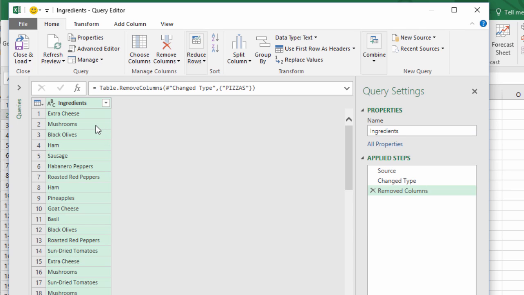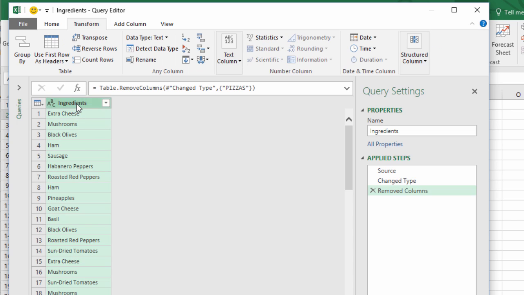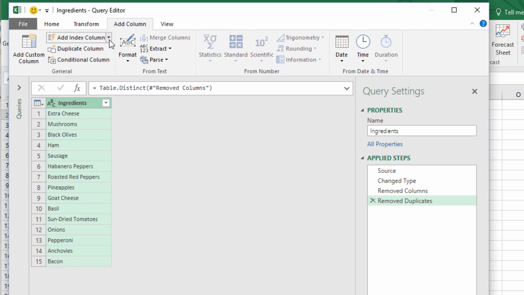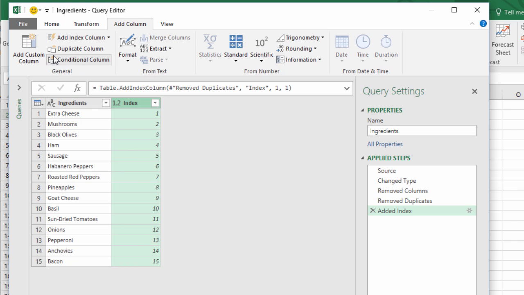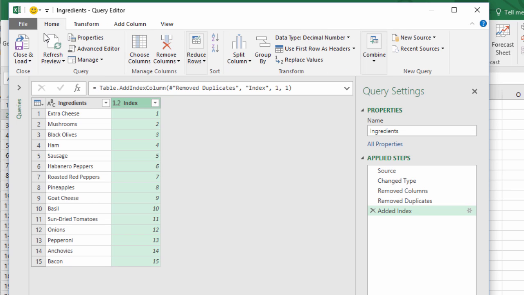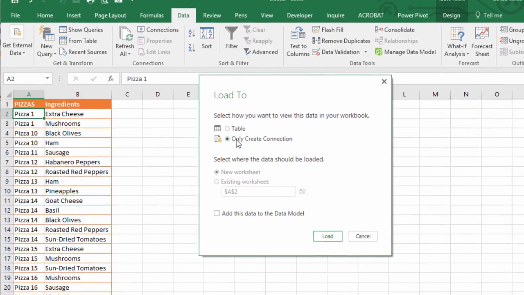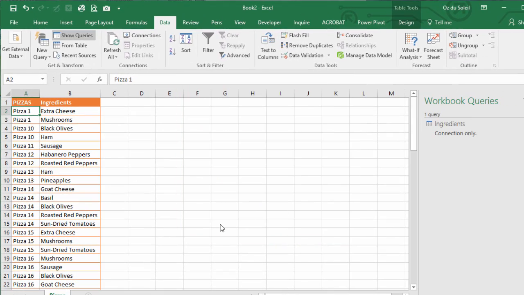Also, I want to remove the duplicates in this column. So highlight the column, right click, remove duplicates. And add an index column. Add column, add index column, and I want it to start from 1. So I'm going to close and load this as a connection only. Load to, only create connection. Load. That's ingredients.